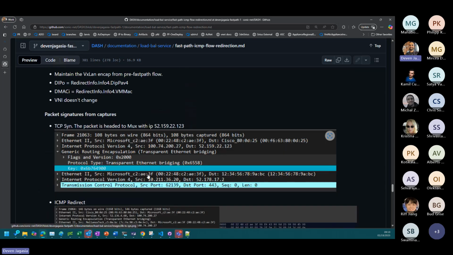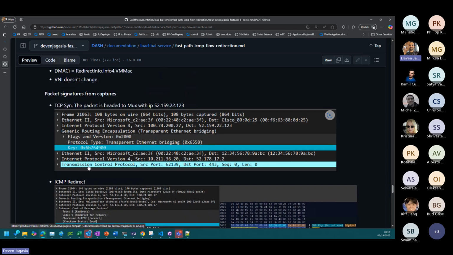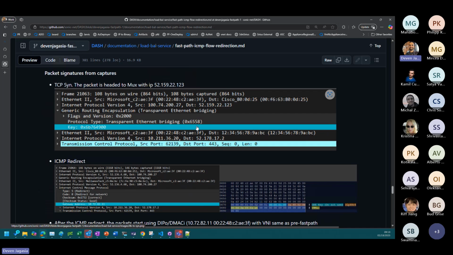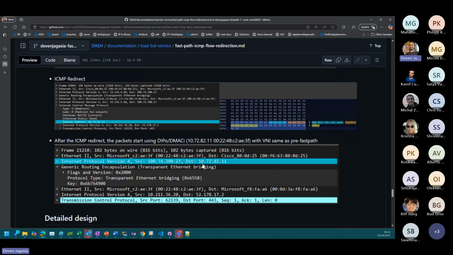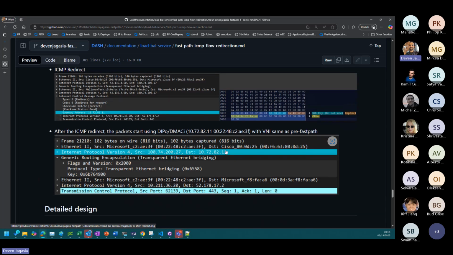Some packet captures show us the exact same behavior: the TCP SYN packet going to the SLB mux, and the redirect packet coming in. It contains a GRE key, but we specifically say not to use this GRE key. We use the same VPC VNI as before, but the PAV4 and the VMAC is what we fetch from these fields. And we can see that after the ICMP redirect has gone through, we will change the outer destination address for this case.